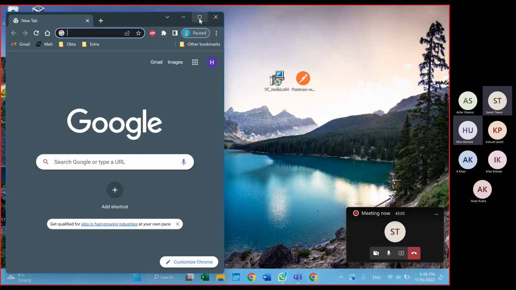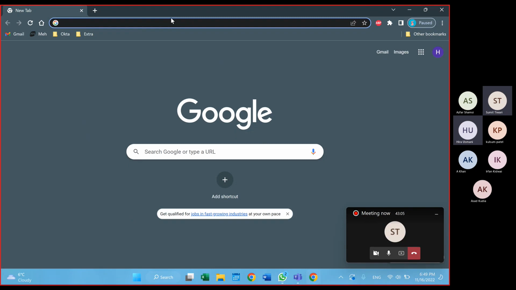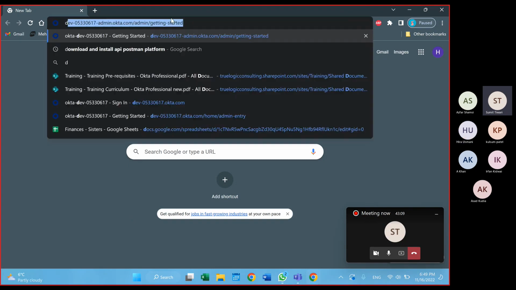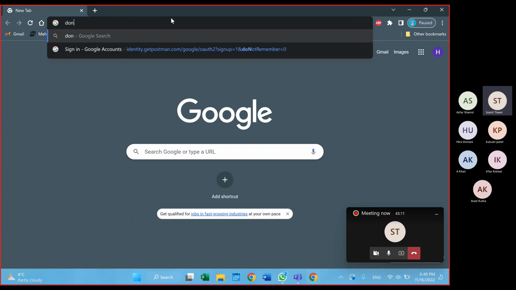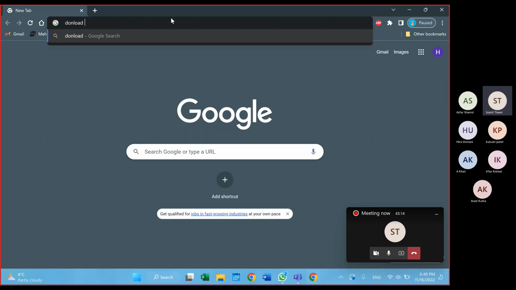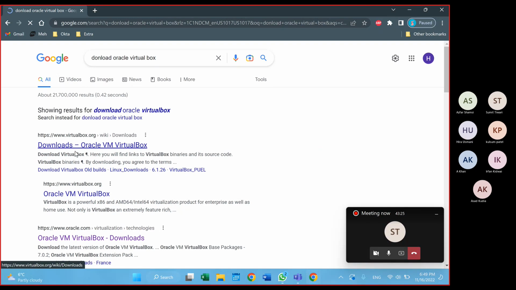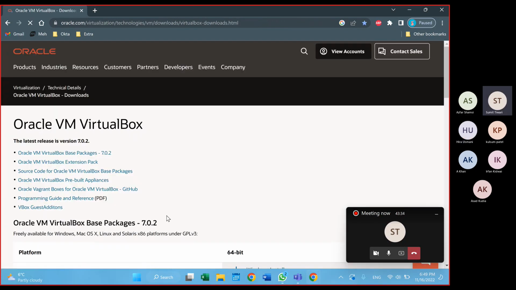Okay. Should I search for it? You can just search for download Oracle VirtualBox and then you will have an option of selecting a version. So if you search for download Oracle VirtualBox here... Oh, I spelled it wrong. Okay. This one, the first one? No, this one? Or this one? Yes. Okay.